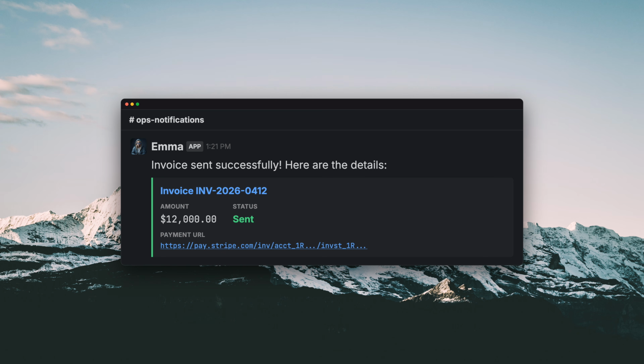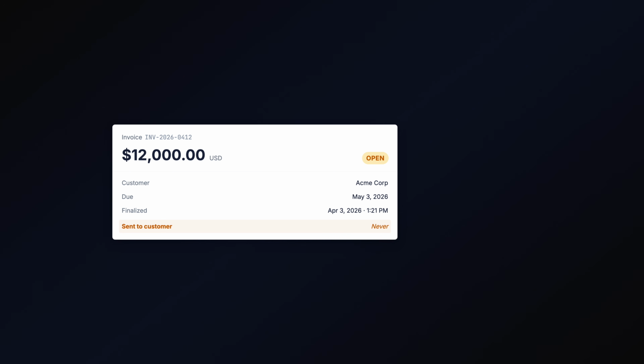Everything looked good. Three hours later, I realized the client never actually got the invoice. It was finalized, which means it was moved from draft to open, but never actually sent. In Stripe, those are two different states. The invoice was sitting there, open, with no email delivered. When I checked the logs, the Slack message was there. The tool calls were there. There were no errors, no 500s, nothing indicating that something went wrong. If you looked at the logs, every piece of the system said the task was done.